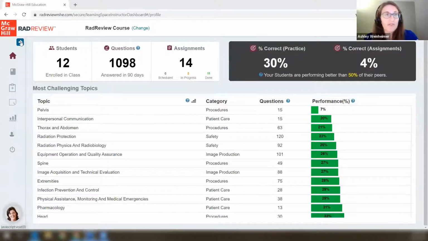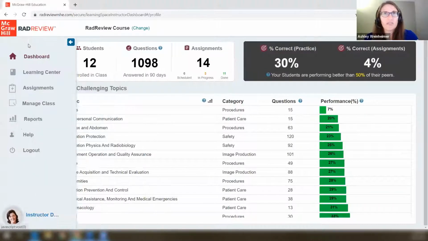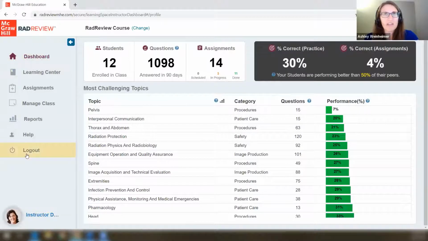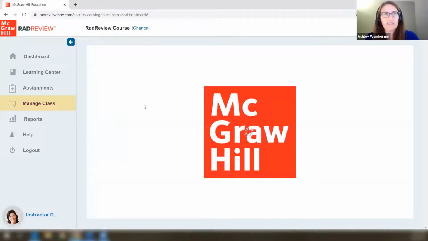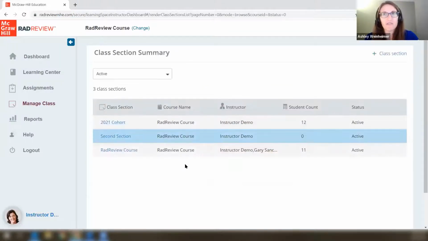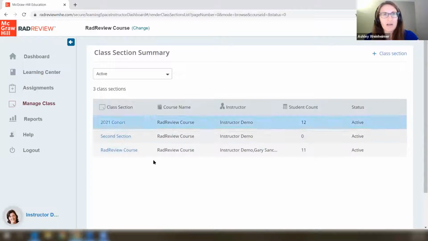So let me show you how you can set up a class section. I'm just going to expand this left menu here so I can see what these different categories are. And if I go in here to manage class, here I can see and add new class sections. So again, as I mentioned, in my demo account I'm the instructor for several different class sections. So I have 3 in here.